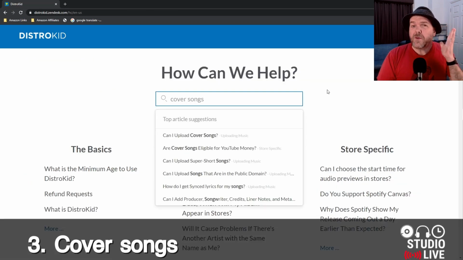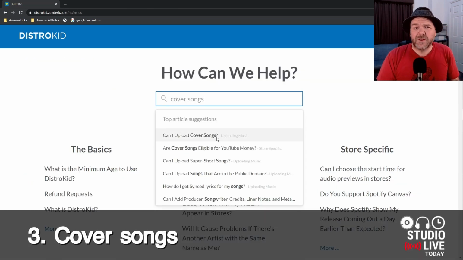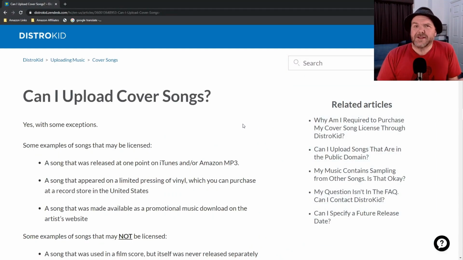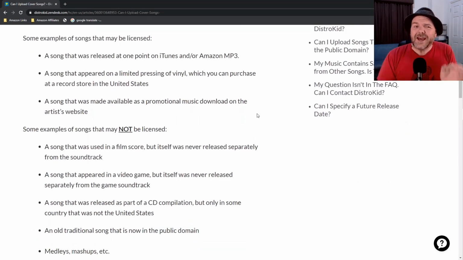Question 3, what about cover songs? Can I release them with DistroKid? Well, let's jump in and take a look at the answer. Yes, with some exceptions. And there are quite a few exceptions in there that you're going to need to go through. Basically, any song that's been released as a song by an artist on a streaming platform, you're going to be able to. But here's the thing, it is going to cost you an extra $12 per year per song.